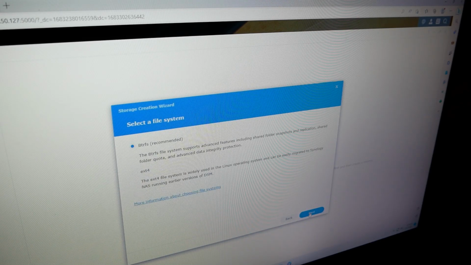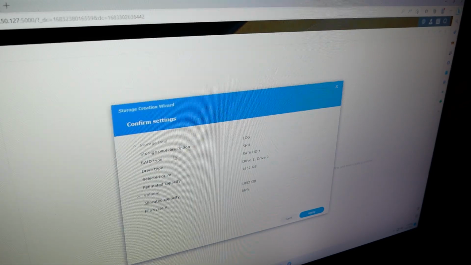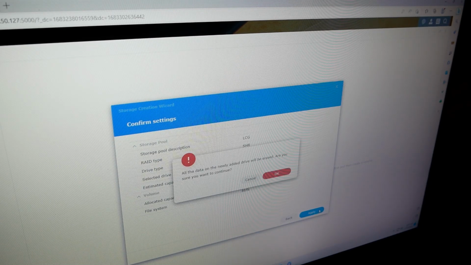Max. Next. As the file system supports advanced features including shared folder snapshots and replication, I think that's what we want. We're going to keep it with BTRFS. Next. And this is everything we're going to be looking at here. LCG is the description. SHR RAID type. SATA hard drives 1 and 2. Volume. Allocated capacity. Yep. And hit apply.